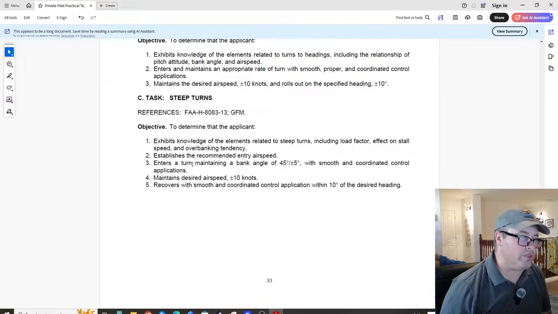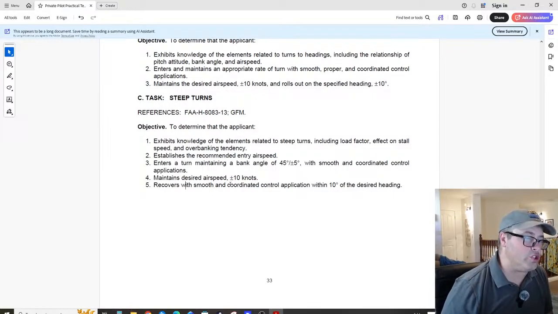Steep turns. Okay, enter and maintain a bank. Also, by the way, this is something you want to do: clear the area before you do it. Then you enter and maintain a bank angle of 45 degrees plus or minus 5 degrees, maintain desired airspeed plus or minus 10 knots, and then you go all the way around 360 degrees, and do a smooth coordinated roll out within 10 degrees of the desired heading.